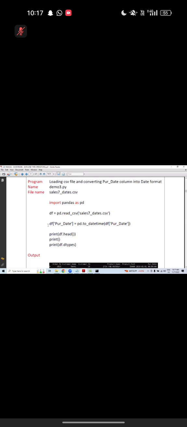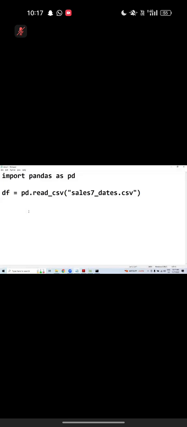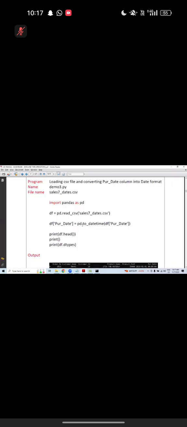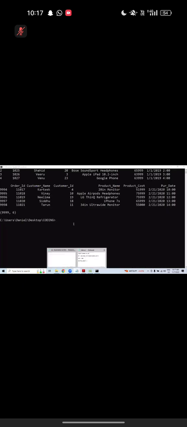So this is the syntax you need to follow: LHS equals RHS. df of the column name. Tell me the column name. Let us apply it here and here. Get ready. pd dot, there is a function you need to call. And here you just need to pass this column directly.